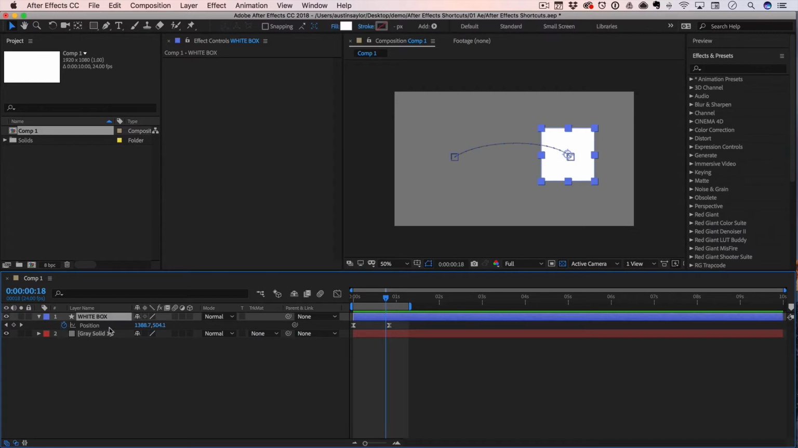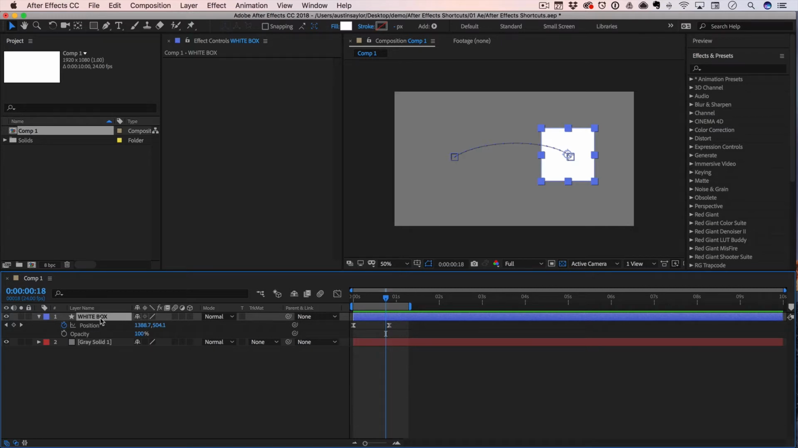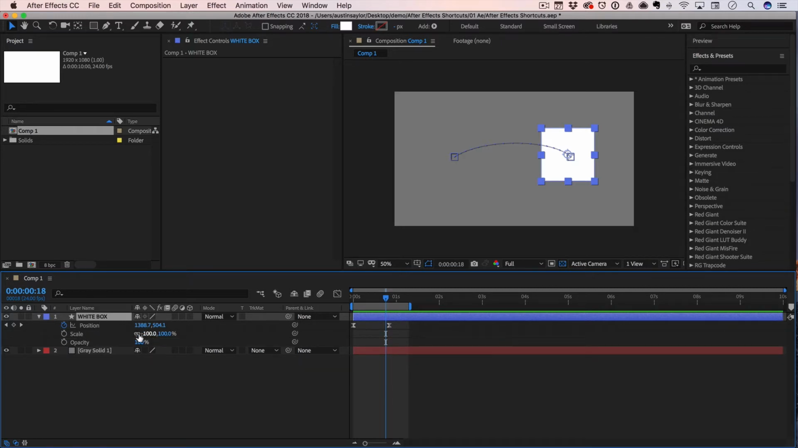All right, now what if we wanted to change the opacity, but we didn't necessarily want to lose the position? We wanted to see position and opacity on here at the same time. Well, if you just hit T for opacity, that gets rid of the position. But watch this. If you hit Shift P, that brings position back. It adds the position in there. You can hit Shift S, that adds the scale property. That is a pretty sweet keyboard shortcut.